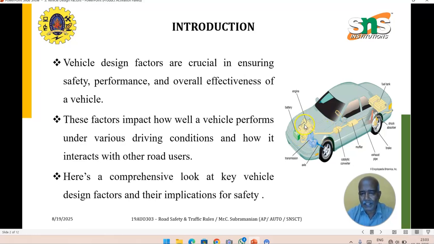In front of the vehicle there is an engine. Before that there will be a battery and a transmission system, which provides the axle also. From the transmission system, power is passed to the computer, and also the exhaust pipe will be there. Also the rear axle and shock absorber are controlled, whereas the fuel tank will be provided at the rear end of the vehicle itself. This is the overall design of the vehicle. These factors will perform well under various driving conditions.